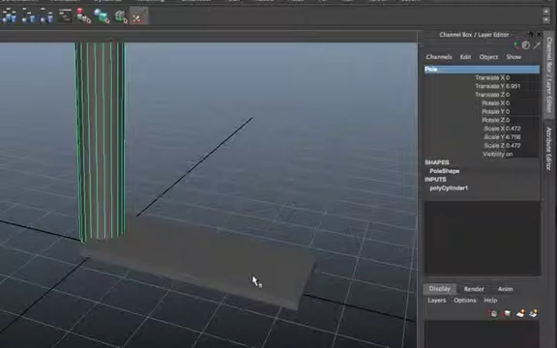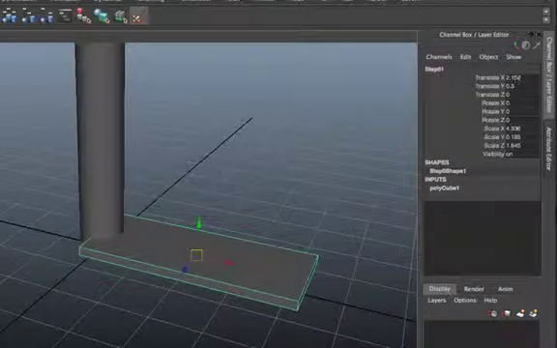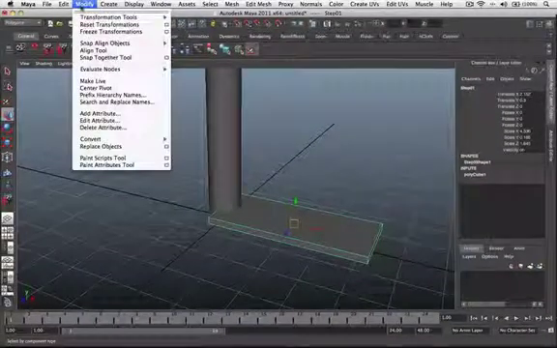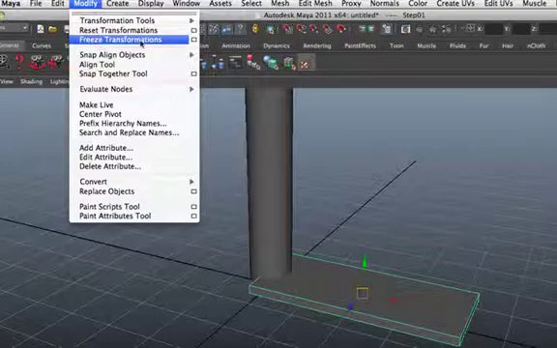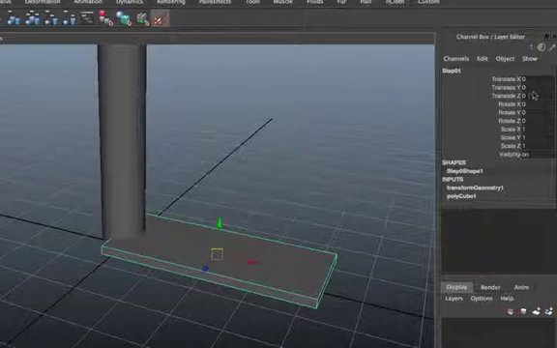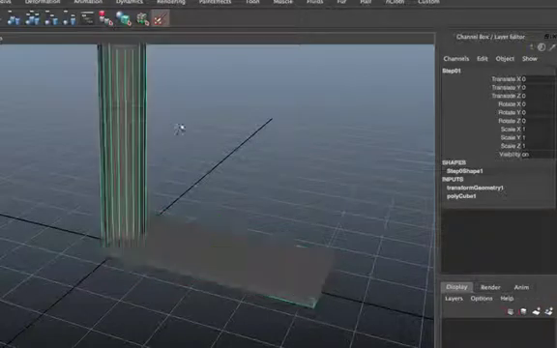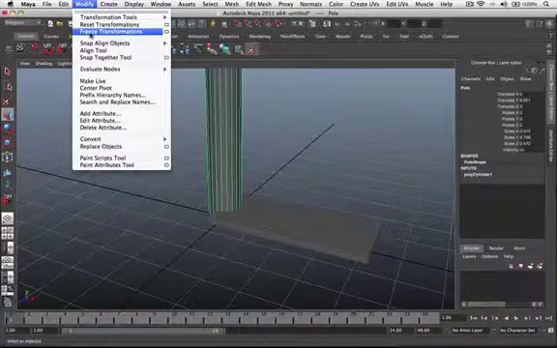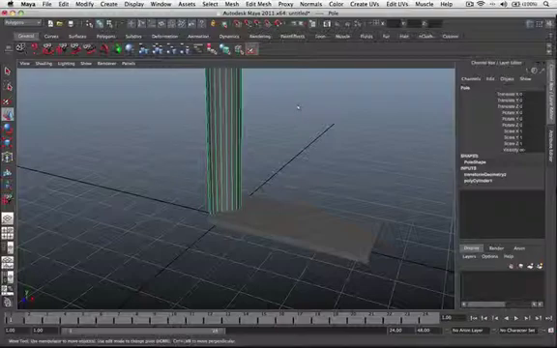Next, what we want to do is we want to zero out all of the values that we made. So to do that, let's go to Modify and then click on Freeze Transformations. As you can see, this allows us to reset all of the values that we made. Let's do the same thing for the cylinder. So go to Modify, Freeze Transformations.